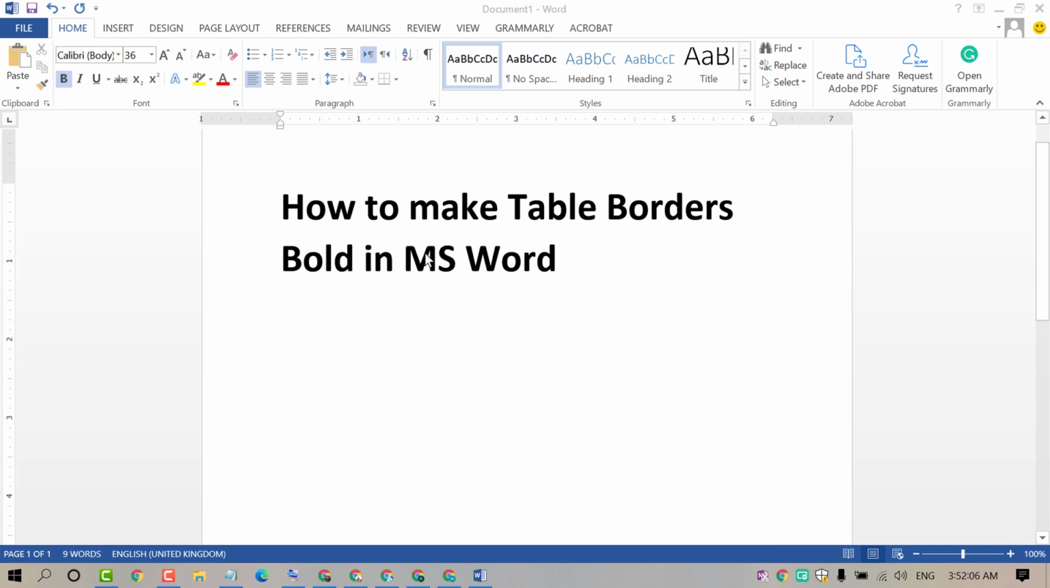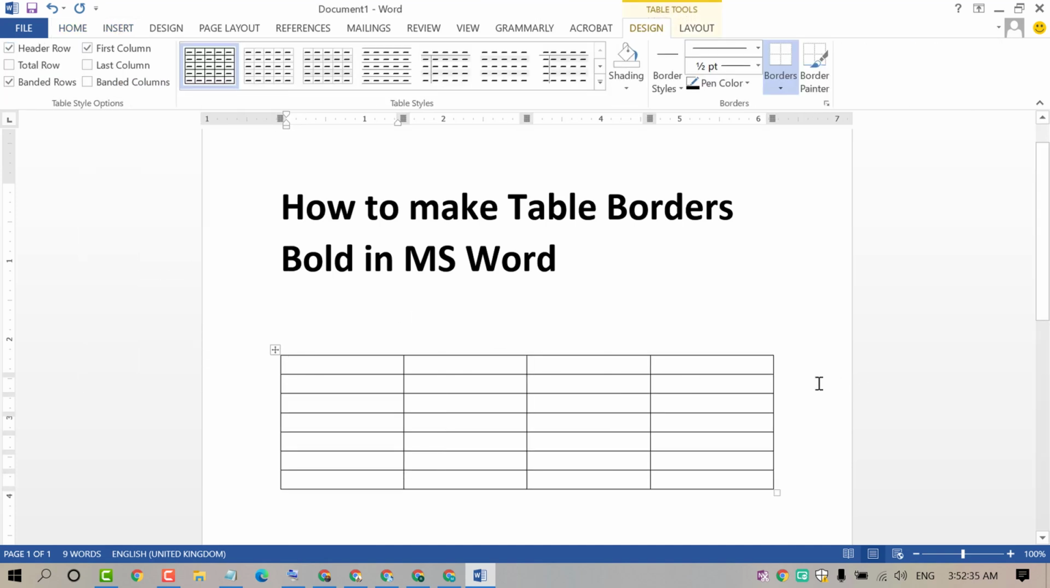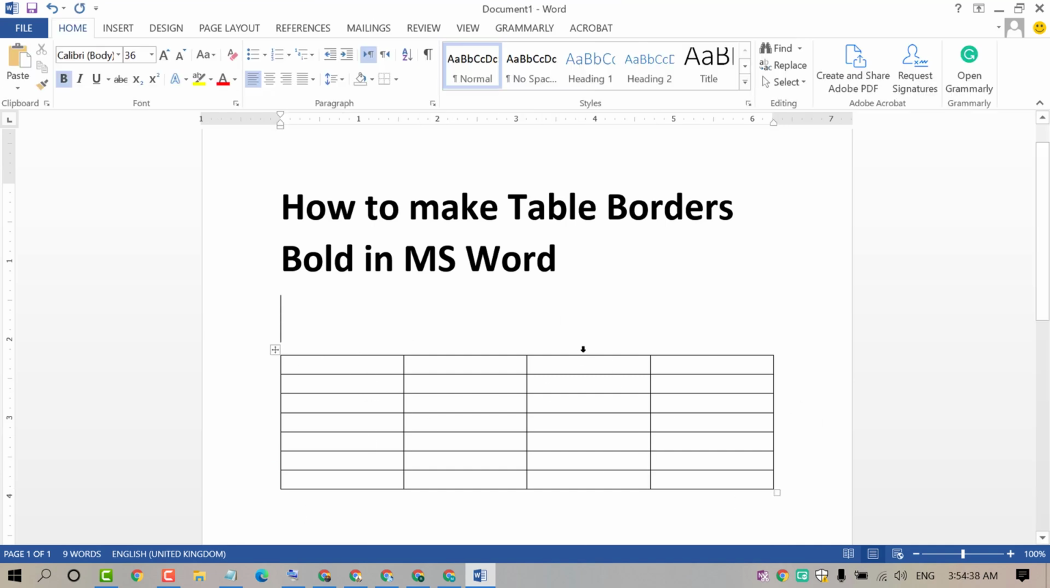MS Word document. So friends, to make table borders bold, firstly, insert your table. Now friends, you will see your border. Friends, after inserting table, click on your table, so you will see one new option, design. It's table design, so click on it.